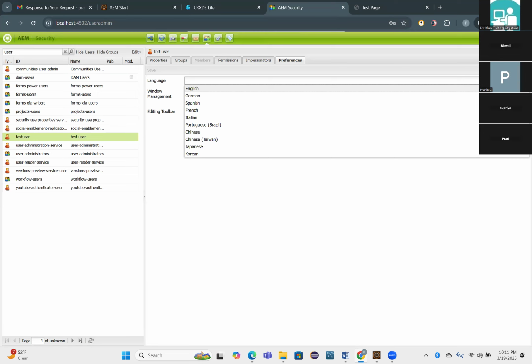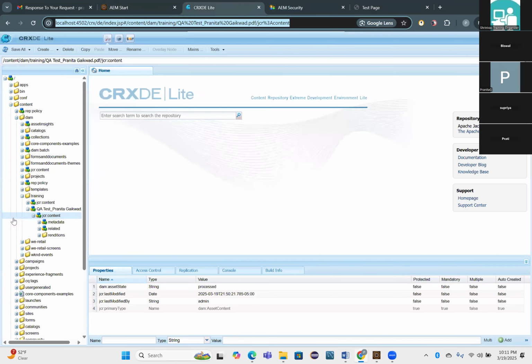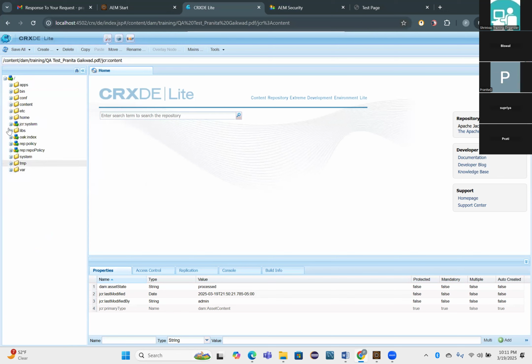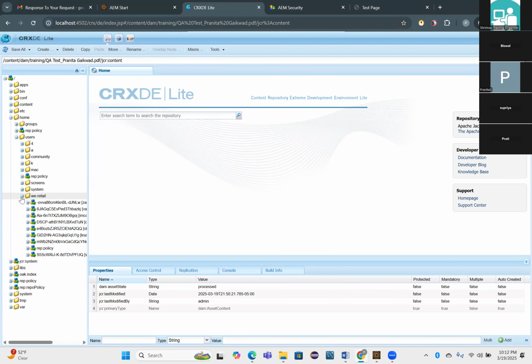Okay, so user is created, test user is created. So in the backend, where can I find that user in CRXDE? So go to CRXDE. Close this content folder. There is a folder called home. Users, users. Okay. So our user is stored in W retail. Expand it. Our username is test user. Can you drag this panel, left panel towards right?